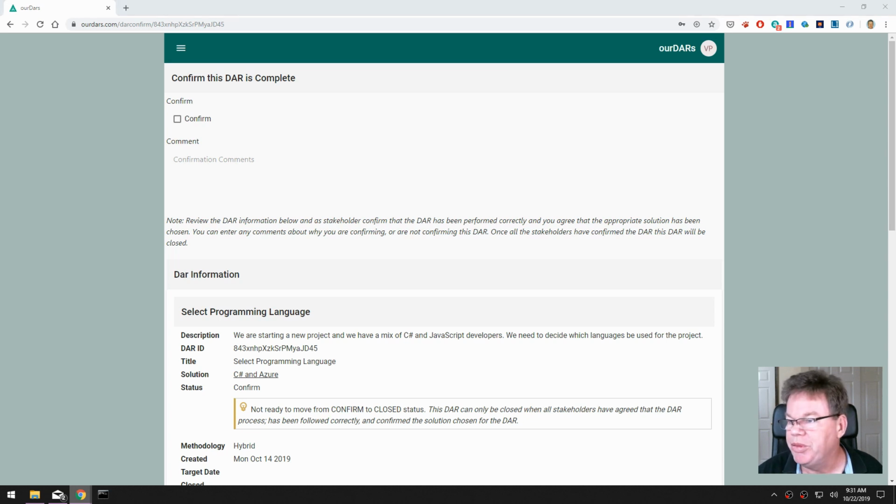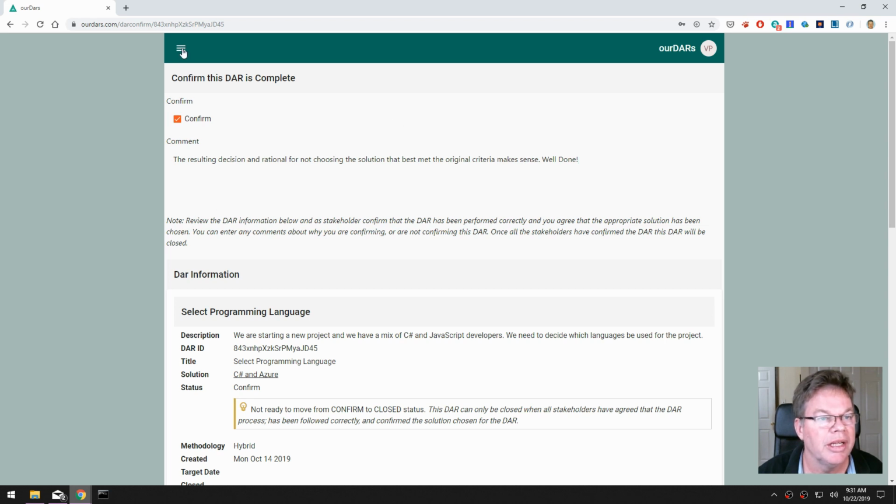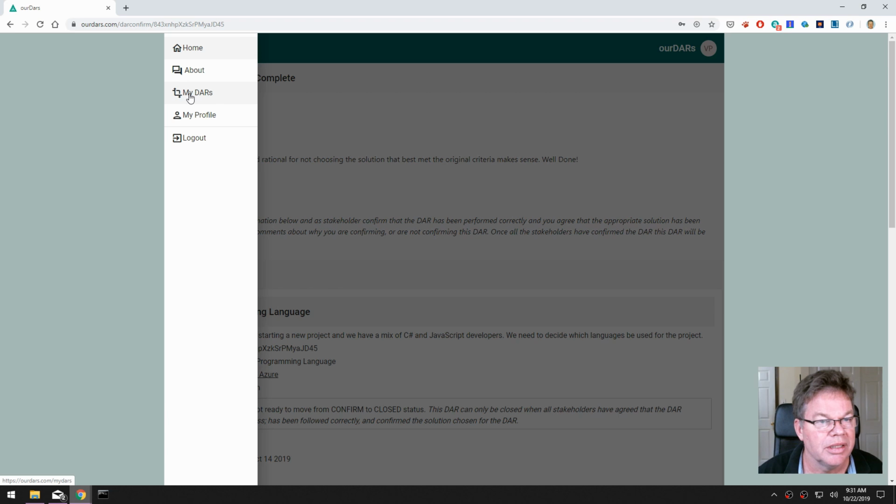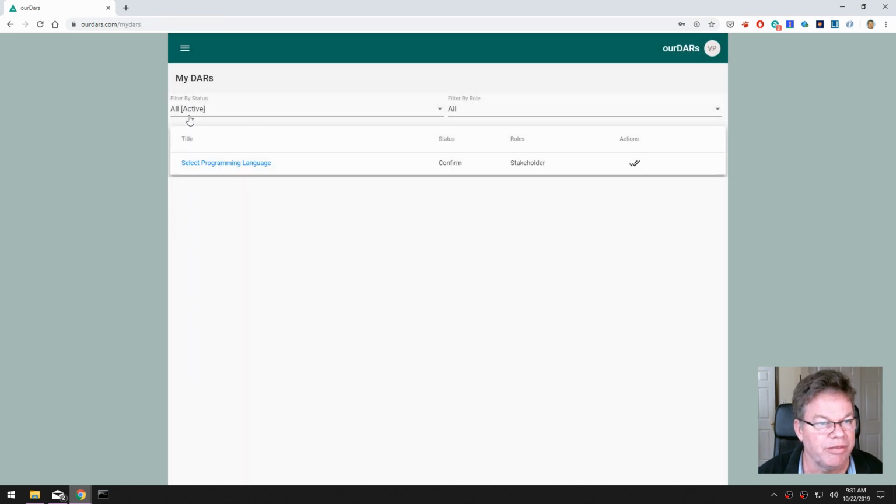We can also put a comment in, so this is useful for reviewing the DAR later on to make sure that everything was done and the stakeholders agree with the solution. So we've confirmed it, we've added a comment. So I can go back to my DARs. We see it's still in confirm stage. At this stage, the owner of the DAR can now close it out.